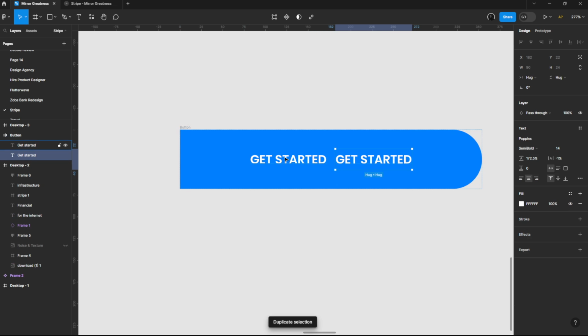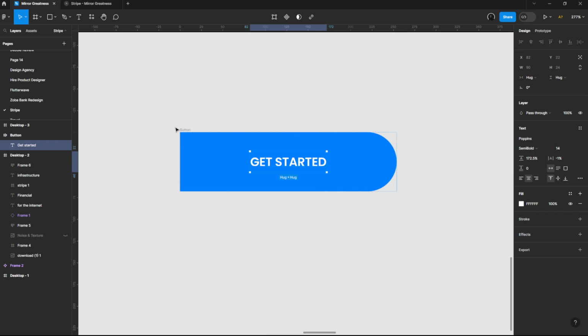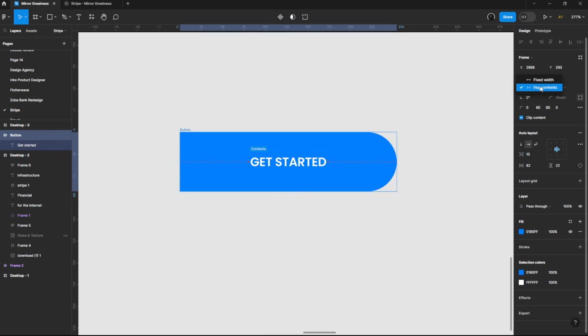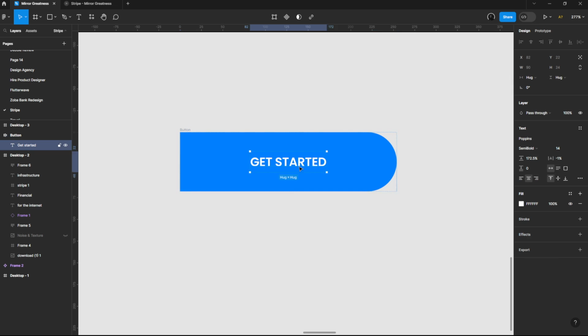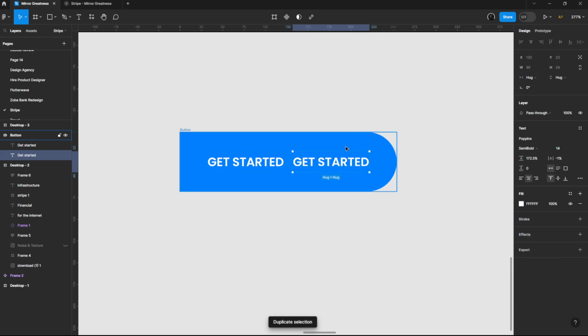Now I duplicated this and it extended. Why? Because my auto layout is set to hug content. But if I set it to fixed width, if I duplicate it, nothing is going to happen. It's just going to be there, right?